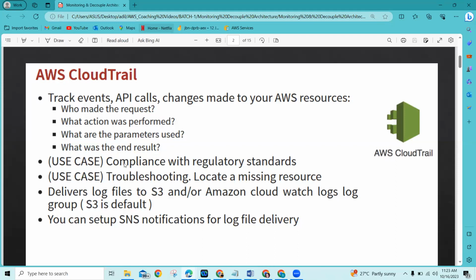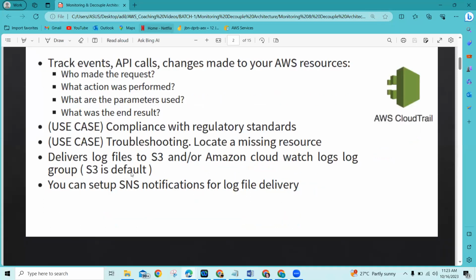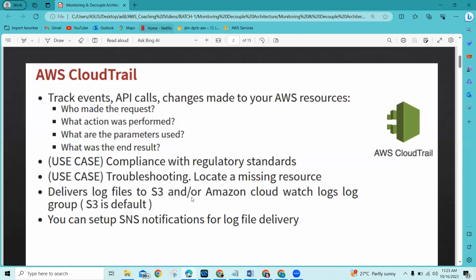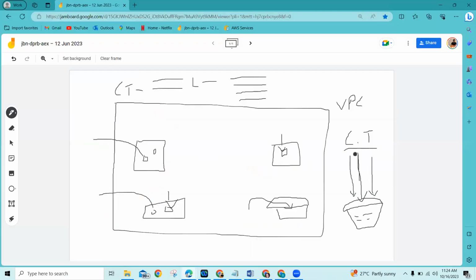Whenever you have to go with compliance and follow a standard, you can go with AWS CloudTrail. As I told you, it always delivers log files to your S3 bucket, or if you want, you can send them to CloudWatch as well. By default, as soon as you enable CloudTrail, it will automatically create one CloudTrail S3 bucket.